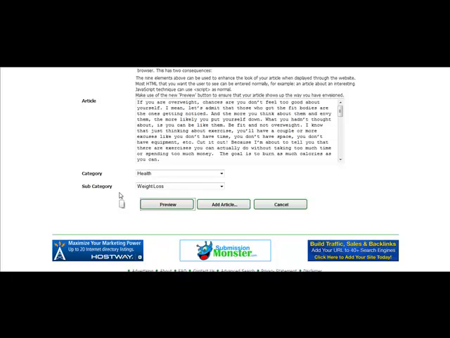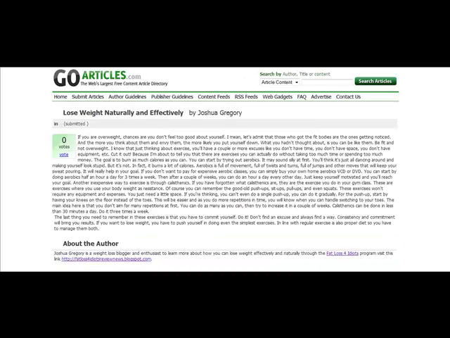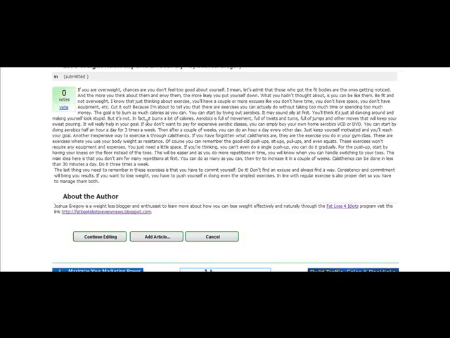And again, all these article directories are very, very similar and equally effective as far as the simplicity it takes to submit the content to them. Okay, so once you do that, you're going to see how your article will look once it's submitted. So you notice it kind of got jumbled up there.